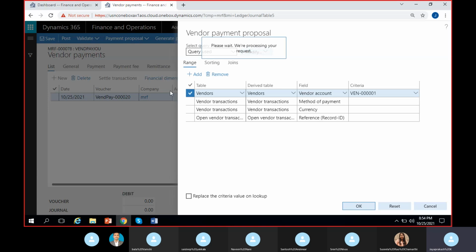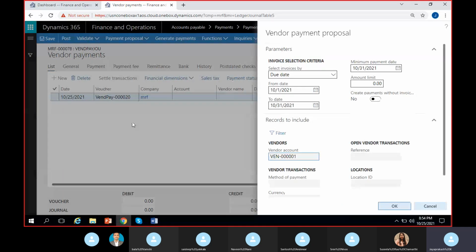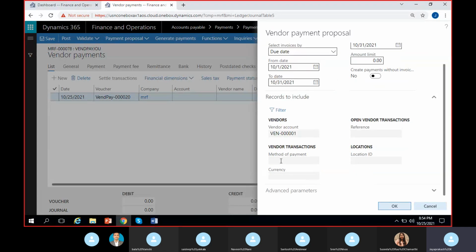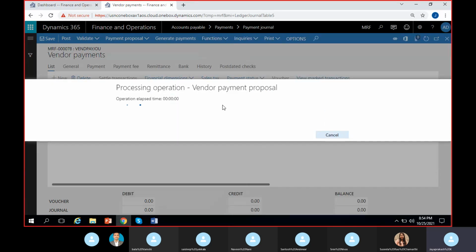So may it be any method of payment, or if the method of payment is there or not, I want all the invoice transactions of this vendor, whichever are due in between this date, to appear. So I'll just select OK here, so that it will create a preview menu before, and once after we click on OK for the preview, it will bring the payment transaction lines here automatically. I'll show you.